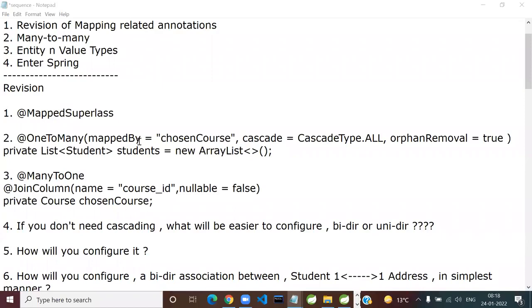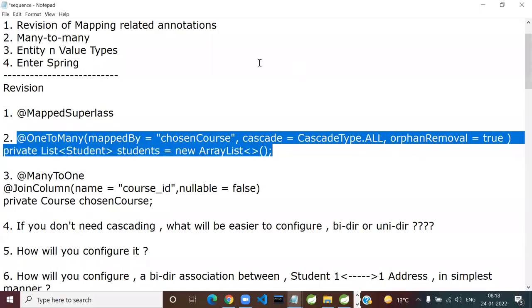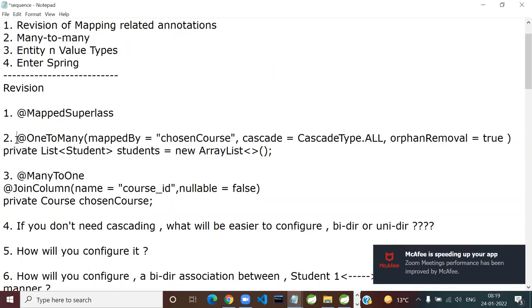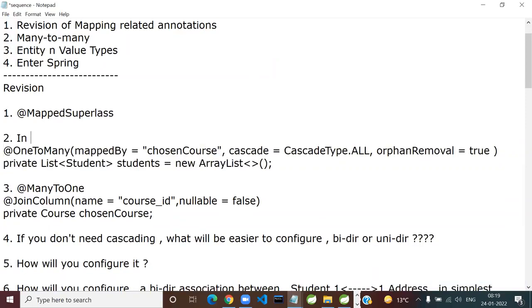So now let me start asking you questions on annotations. I told you the maximum questions you get are on annotations. Where will you add this annotation, on course or on student? Of course, course. I've just picked up whatever we had created in the Course POJO. So @OneToMany: is it mandatory or optional? Mandatory or optional? 100% mandatory.